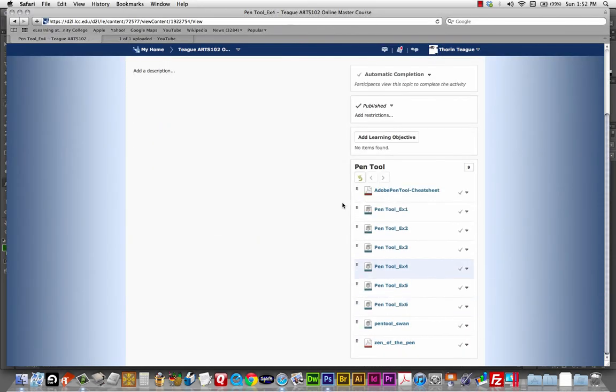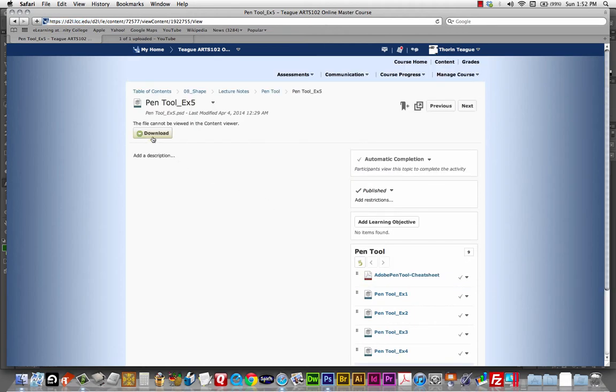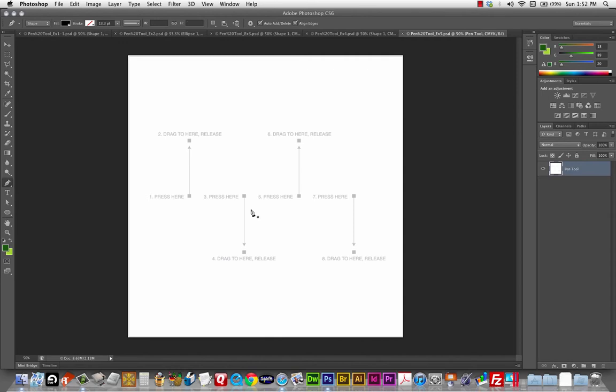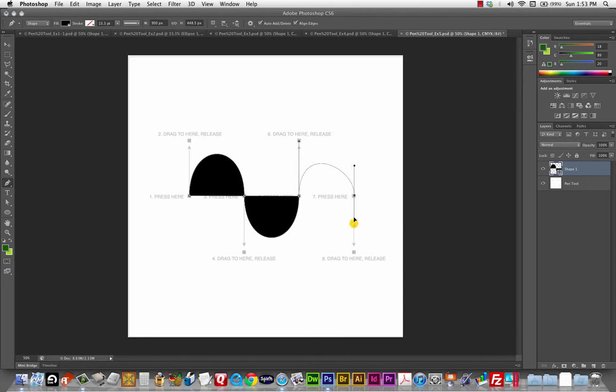So let's grab EX5. Let's download that. Okay. And same thing, step one, click, drag it up to step two, release. And we're going to end with a sine wave on this one. Step three, click on step three and drag it down to step four and release. Step five, click and drag up to step six. Step seven, click and drag down to step eight.